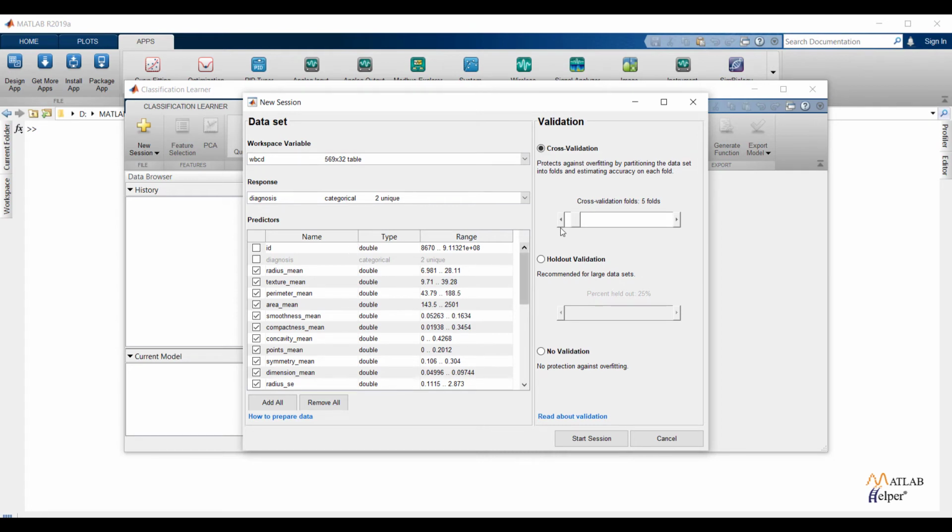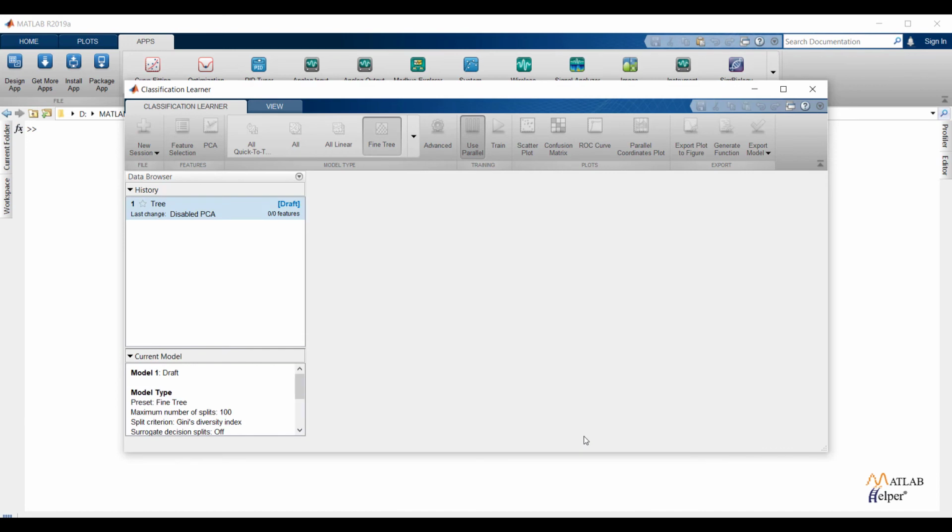While performing KNN we used the default validation technique. Over here the classification learner app provides three validation techniques. The very first is the default, that uses the k-fold method. The second method considers how much data we want to use for testing purposes. And the third method will use all data for training and all data for testing. Over here I'm going to use the holdout method, and in that I'm going to choose 25% data for testing. Now start the session.